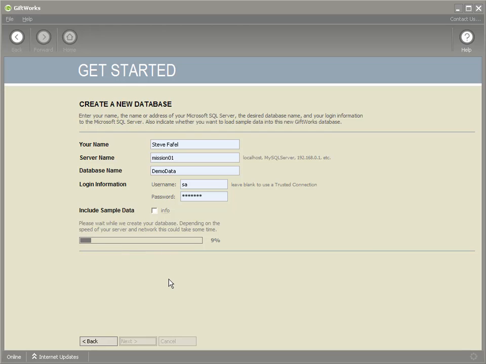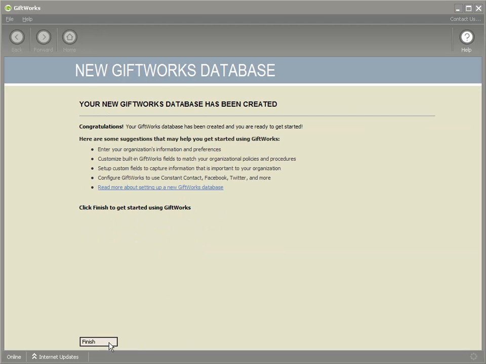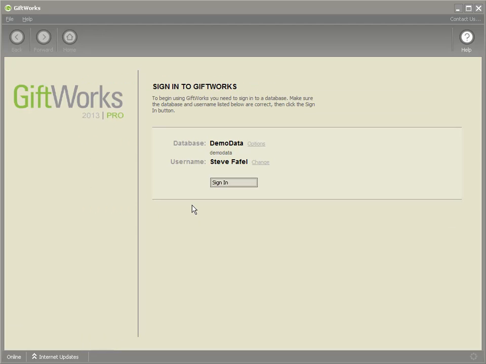And while it's doing this, let me just remind you, GiftWorks Pro is communicating with the Microsoft SQL Server right now and setting up your brand new GiftWorks Pro database. Now, I want to just show you some basic things. That's how easy it is to get started creating a GiftWorks Pro database. You're not interacting with the Microsoft SQL Server too much other than installing it, and GiftWorks Pro will handle the rest. Now I'm going to go ahead and sign into GiftWorks.